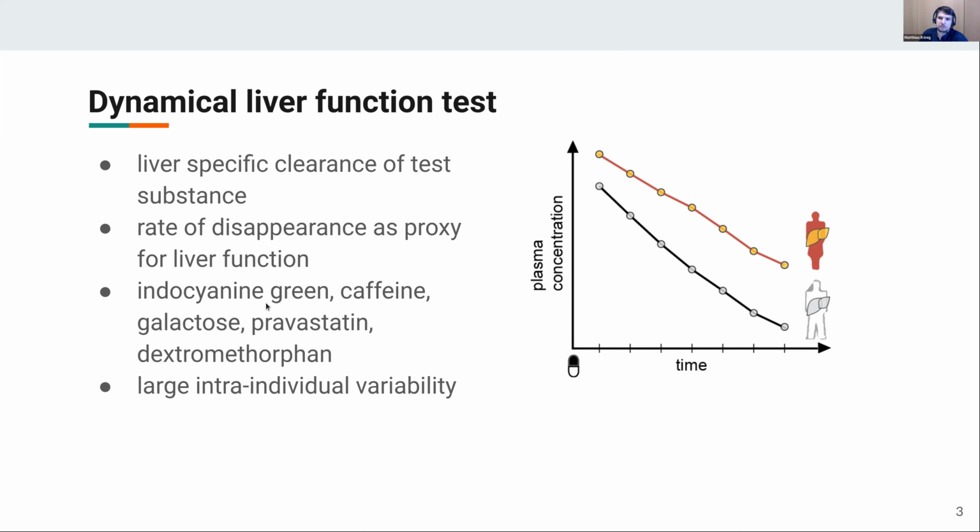A key problem with this dynamic liver function test, or clinical tests in general, is the very large inter-individual variability. Part of this decaying curve is due to the liver function, but many other factors can influence how this curve looks, for instance anthropometric factors, lifestyle factors, genetics, and so on.